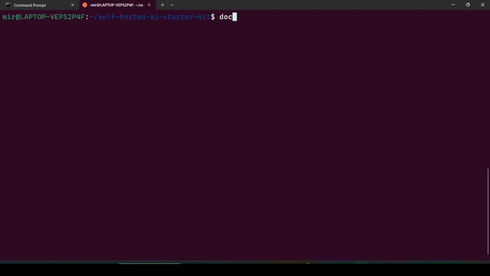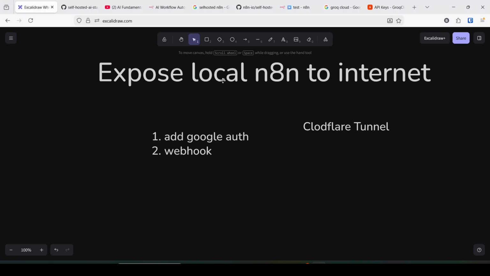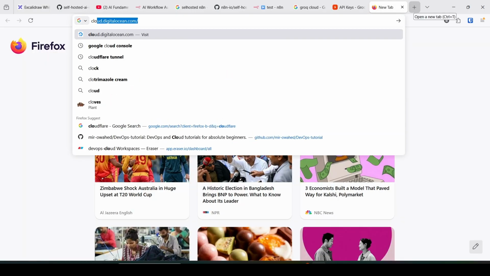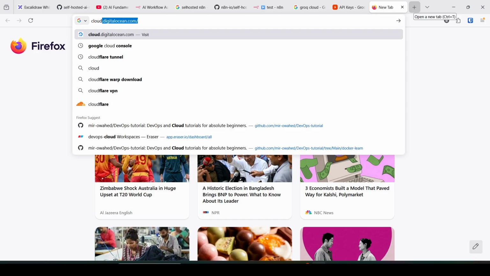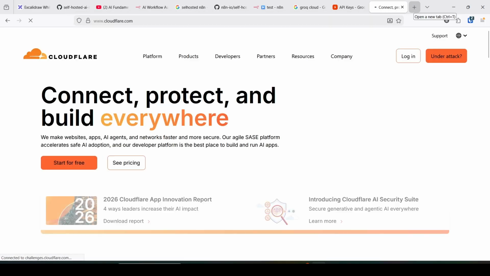Here you can see docker ps. One is the n8n container, one is Postgres, okay. To expose the n8n to the internet, first go to Cloudflare. It is a free Cloudflare website. Okay, Cloudflare, and hit enter.